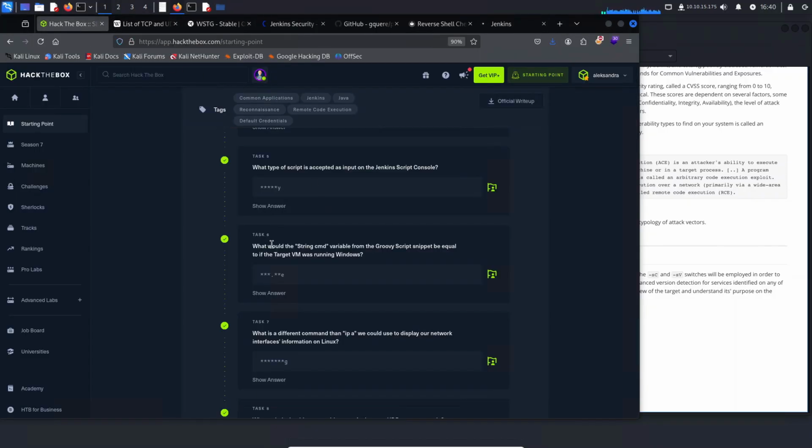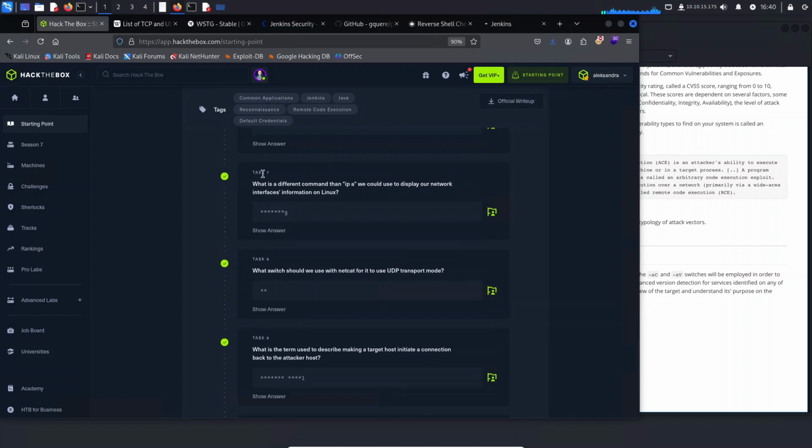Task 6, what would the string cmd variable from the Groovy script snippet be equal to if the target VM was running Windows? And we mentioned that. So instead of /bin/bash, what would it be? Also seen in the walkthrough. Task 7, what is a different command than ip a we could use to display our network interfaces information on Linux? So that's a question that relies on your previous knowledge of ifconfig.